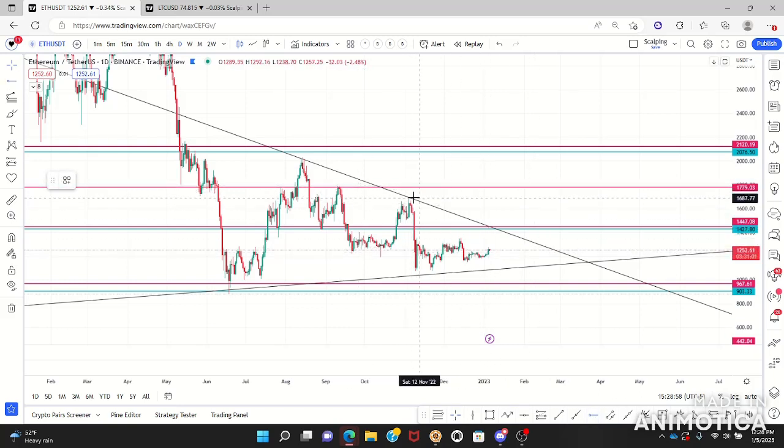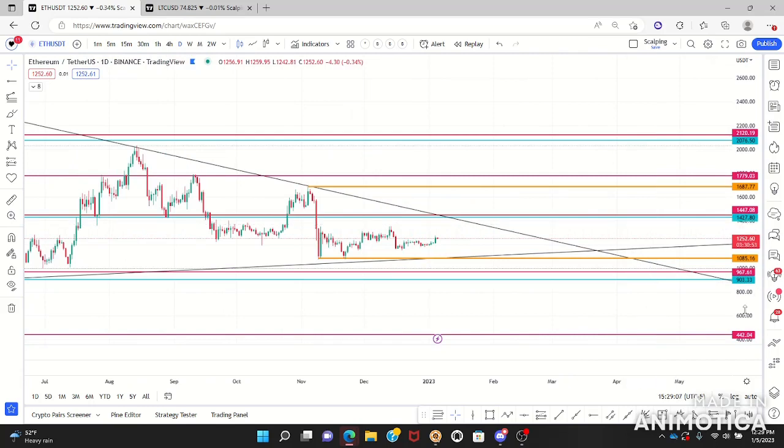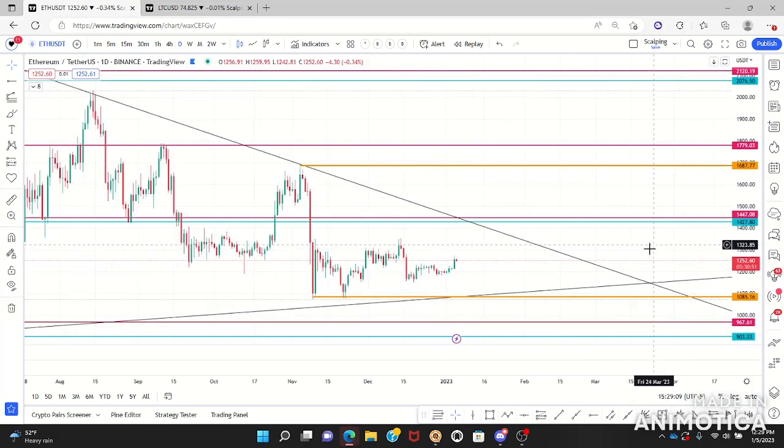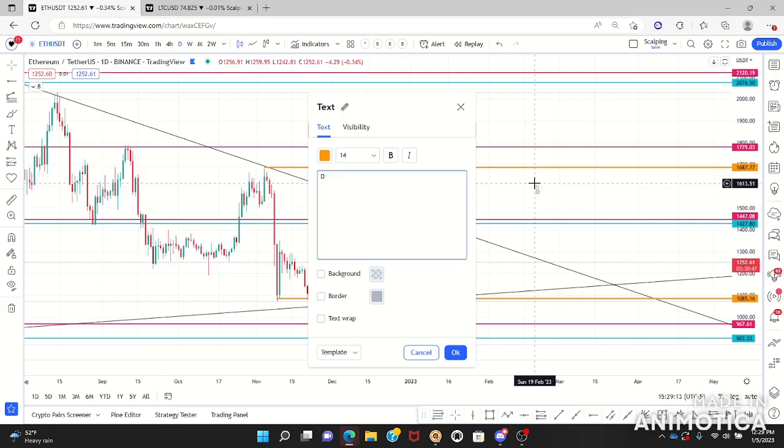So price action is here. This is the top of the daily and the bottom of the daily. Let's go ahead and label it because we do have a lot of trend lines. Daily range.